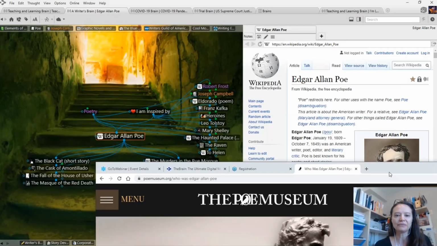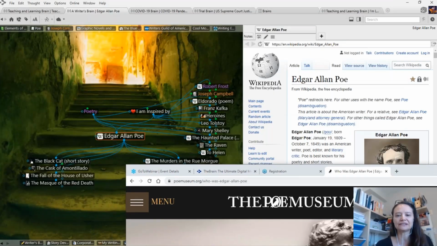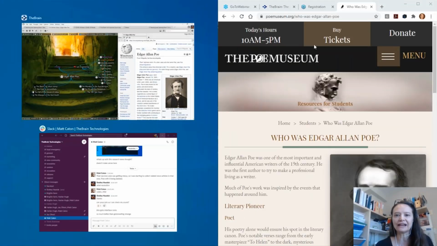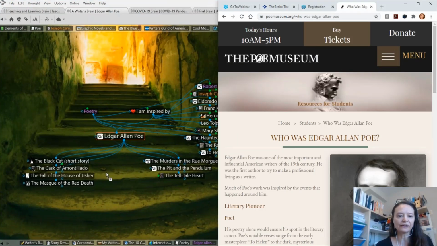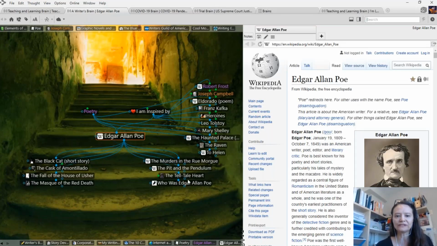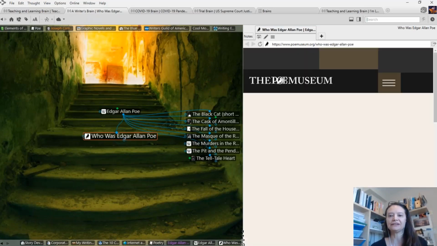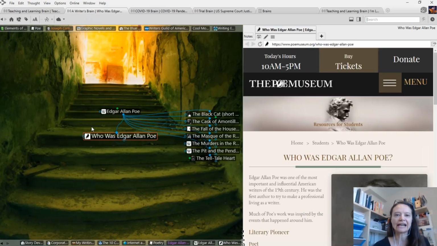So I'm going to come over here. And now that I've got this URL that's kind of interesting and makes sense to add into my knowledge base, I can simply drag and drop this right under Edgar Allan Poe. And that makes a new thought. And now what you can see, who is Edgar Allan Poe? It actually takes the name of that web page, and I've got this right here connected to everything else. So that works pretty nice.